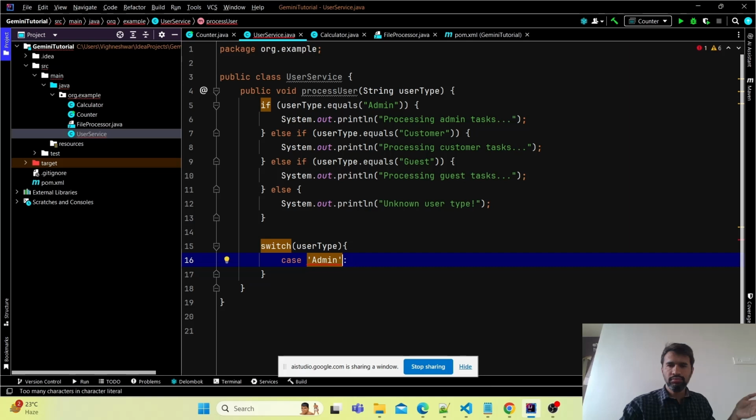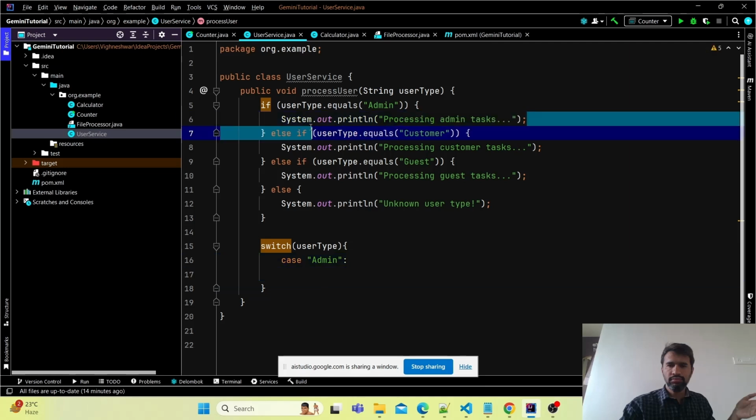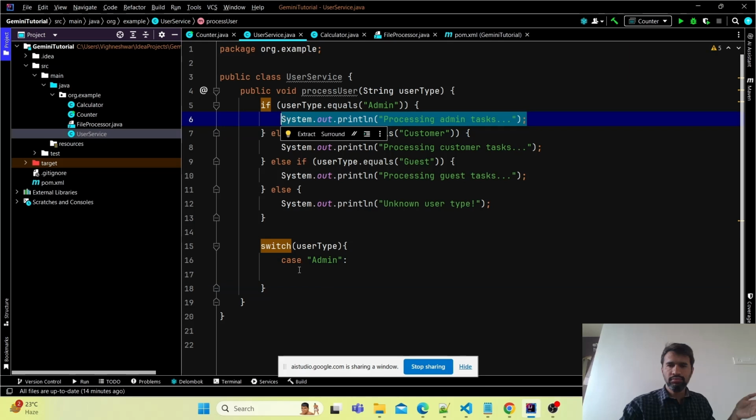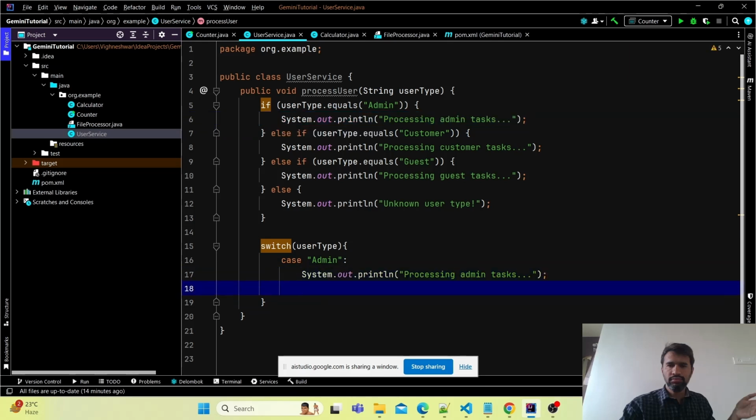Almost. You'll need to add a colon after the case label, like this, case admin. Then you add the code that you want to execute for that particular case. After the code, you will add a break statement to exit the switch statement. Do you understand this? Does it look good? Yes, that looks correct. You've added the colon after the case label, the print statement, and the break statement. Now, you can add the other cases. Do you want to do that now?